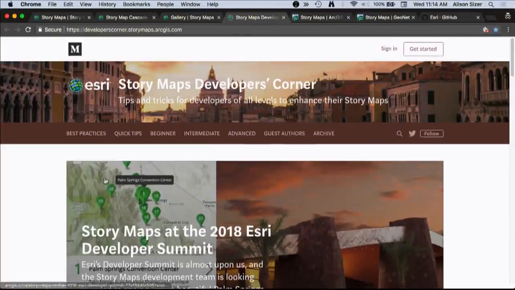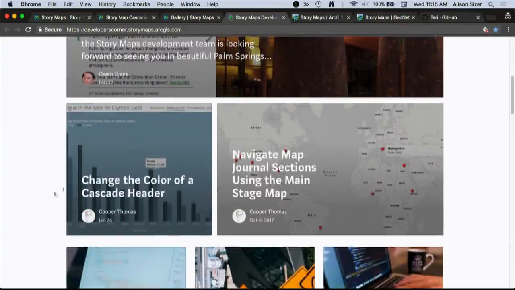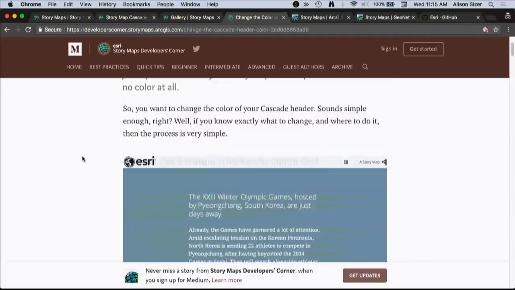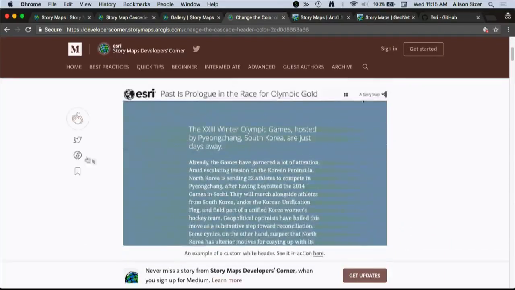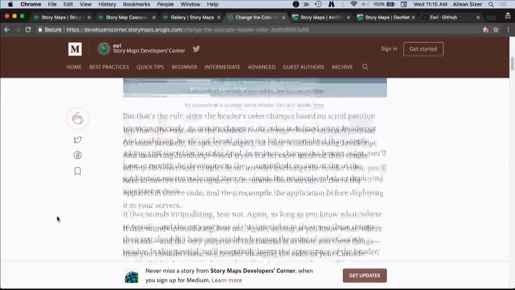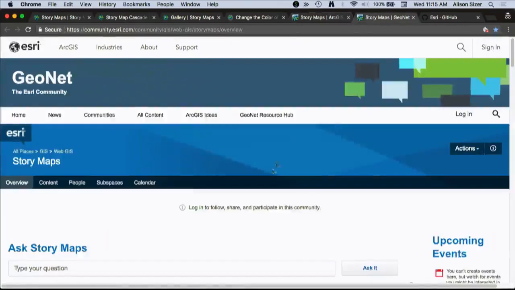This is our developer corner. It's blog posts, but it's really targeted towards developers. So this is the story that we saw that was blue in the background and white as a header. And so if you are excited about a white header, you can do that by following this blog post. This is our ArcGIS blog. You should stick with Developer Corner. It's got better pictures. This is GeoNet.